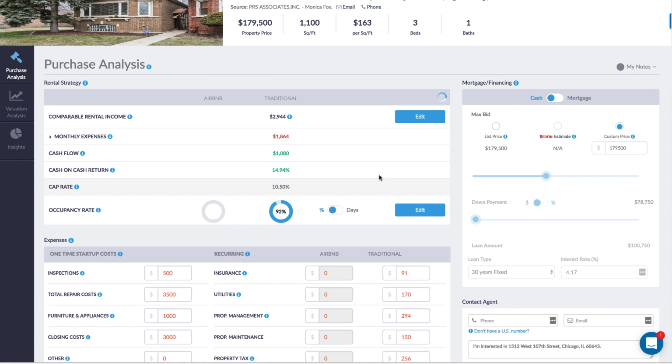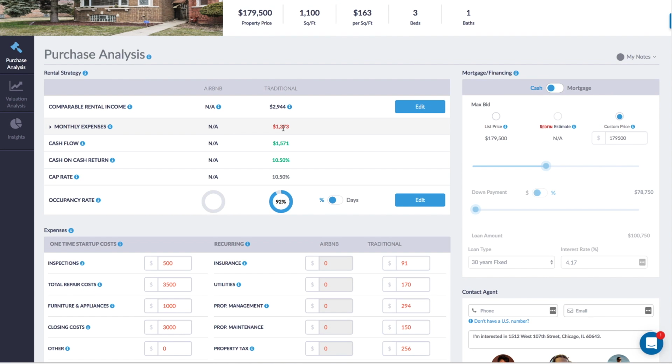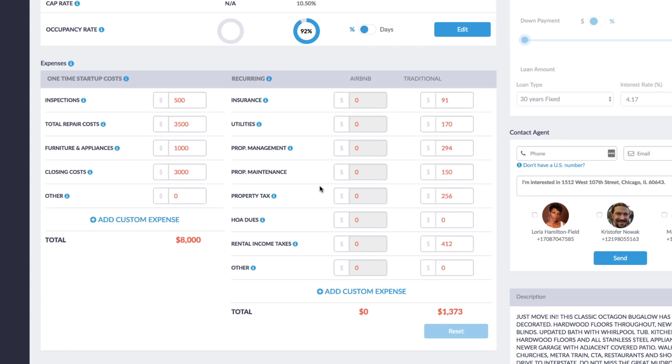So right here, we've got all these assumptions, and this is telling us what the system thinks you're going to be able to make in rental income from this particular property, and also what the monthly expenses are going to be and what the cash flow would be, what the occupancy rate is. And then it shows you all these expenses down here.